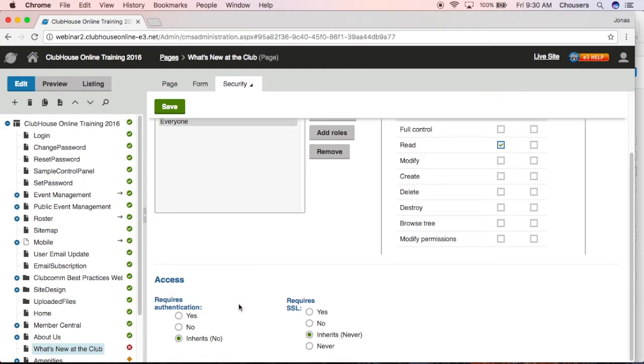If you are making a members only page, we need to make sure we switch this to yes. And that means that if someone is trying to access this page, they have to be logged in order to view the content. And if they aren't logged in, they will be prompted with the login page. If you are using the Everyone or not authenticated roles, we can leave that at inherits no. And requires SSL, we never touch that, so we're just going to leave as is and go ahead and save our changes. Now let's return to the Page tab.